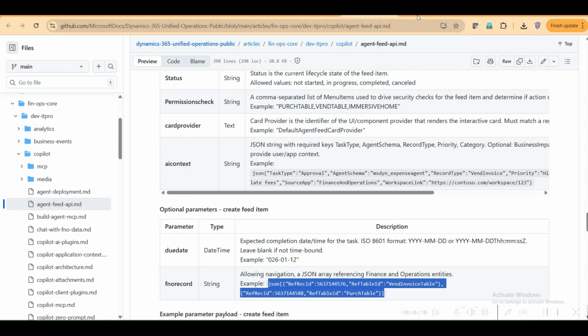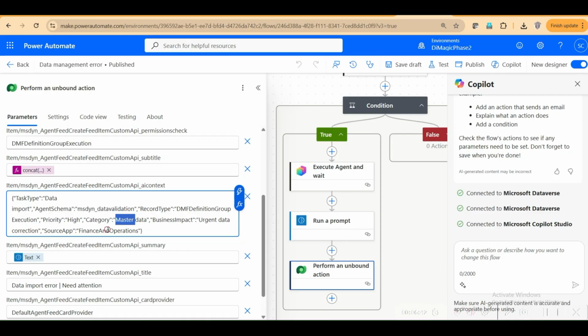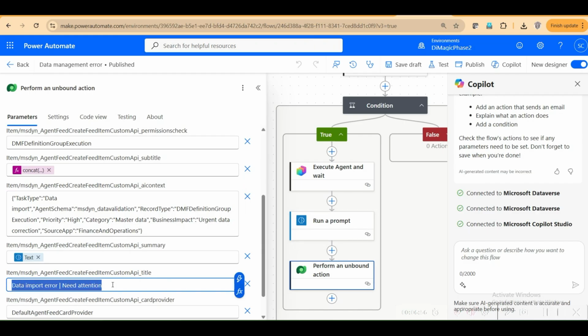So if I take you back to what I have done, these are the parameters that I'm passing in my AI context. Finally, I'm also providing a summary. Summary is what I'm getting from the previous step from the prompt, and then I'm hard coding this. You can also make it dynamic. You can also change this accordingly.